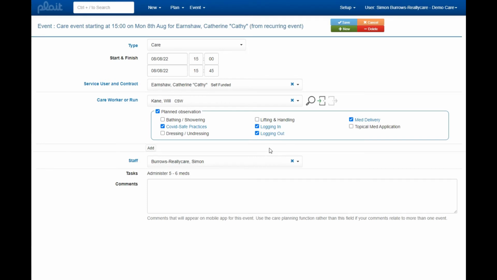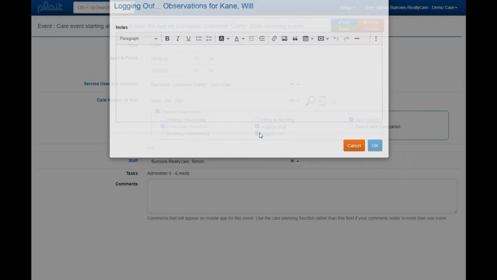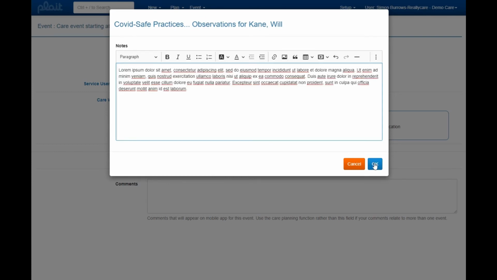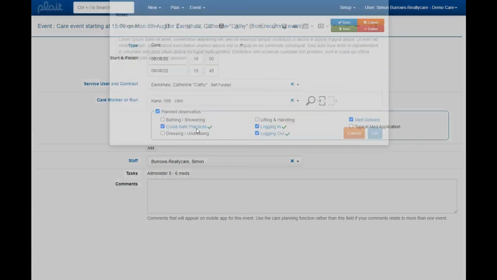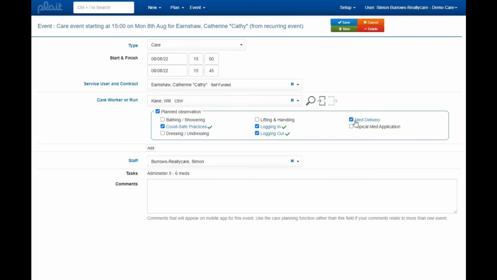Let's record outcomes for my observations of logging in, logging out, and COVID-safe practices. These green ticks are shown alongside the scope description as my outcomes are recorded, and those outcomes can be reviewed, modified, or expanded upon at any time by clicking on the corresponding link again. For now, I'm going to leave med delivery ticked, but not record an outcome for this scope.